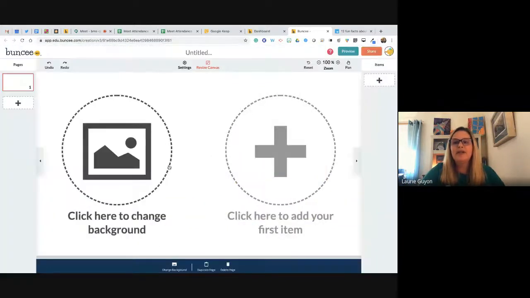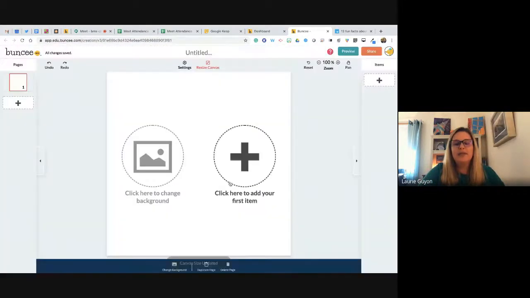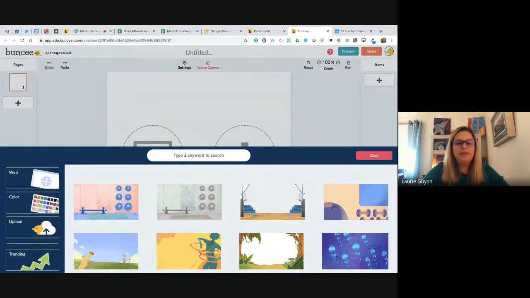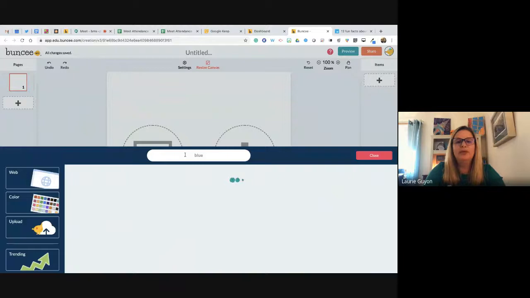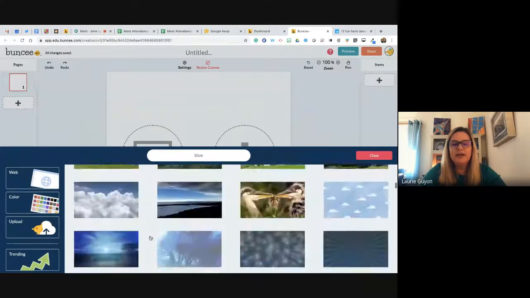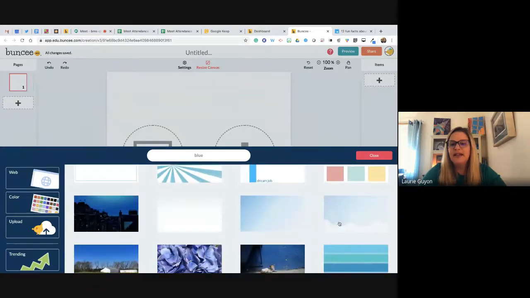If I don't want that, I can just go to a blank one. Here's where I said I can resize that canvas. So I click change that size. Now I've got a square. And when I pick a background, so maybe I put in blue today, maybe I'm feeling blue. I can pick whatever color or whatever picture I want that's in that blue category. And let's say, I'm just gonna pick a basic one here.